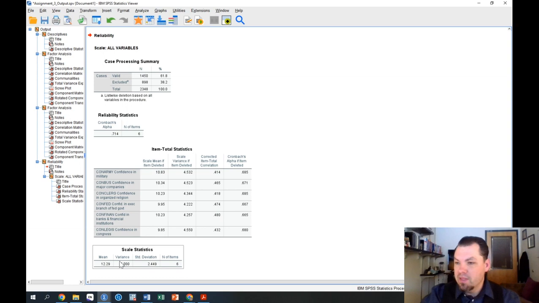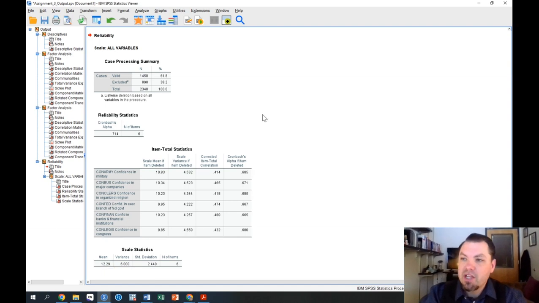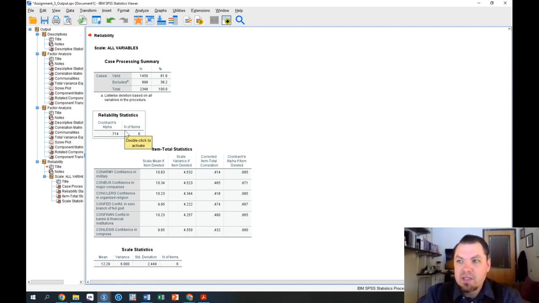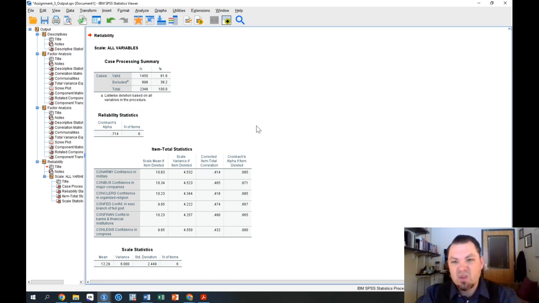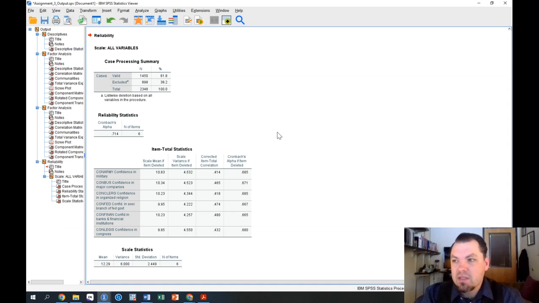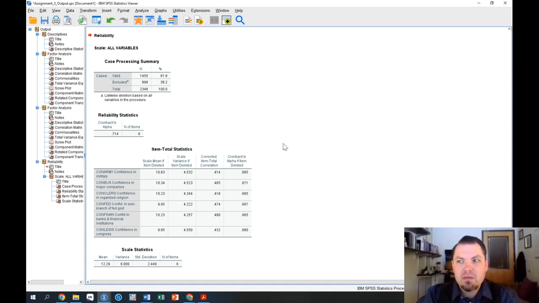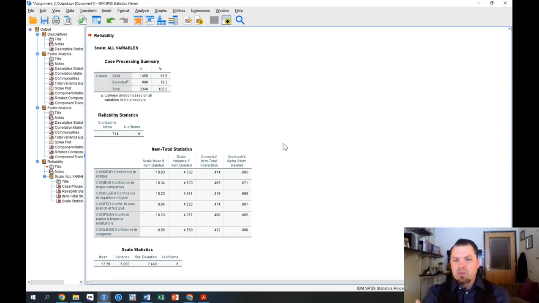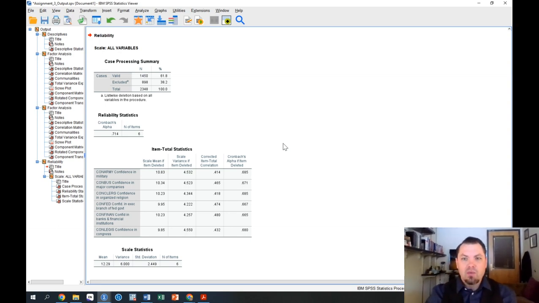And so this gives us our scale statistics: the mean, which is what we get if we added everything together, the variance and standard deviation. And our Cronbach's alpha is 0.714. So decent, right? It's not highly great, but it's decent. Really think about the way this is constructed, the way these data are done, and the way that factor analysis runs this. We have some challenges on this particular data, right?